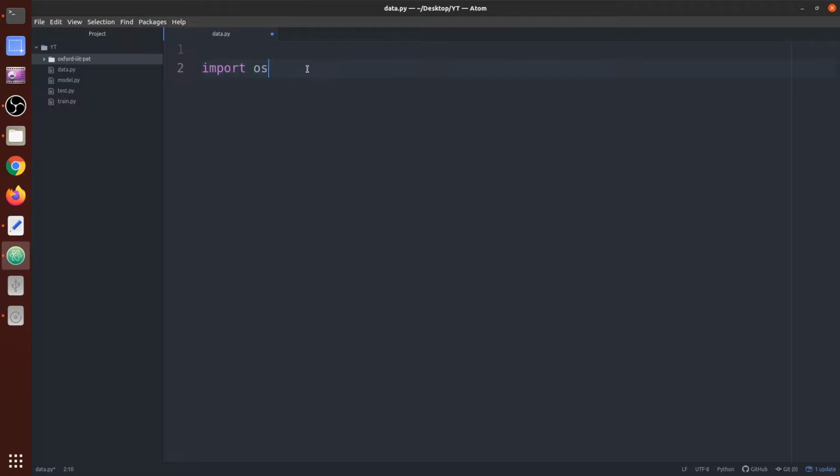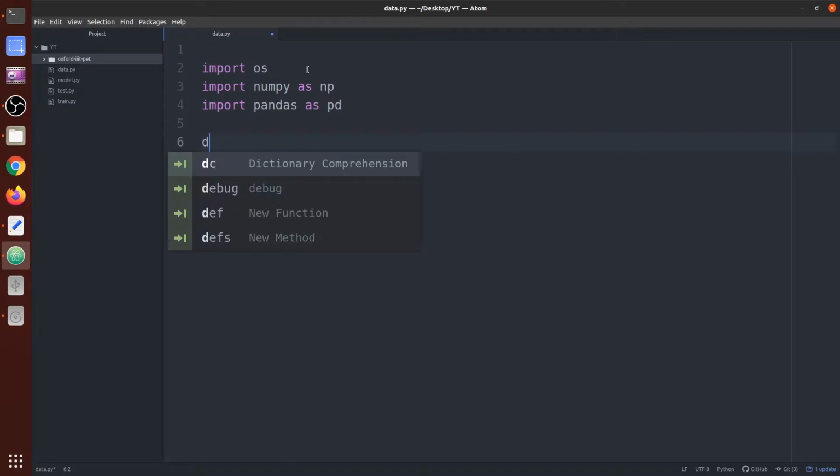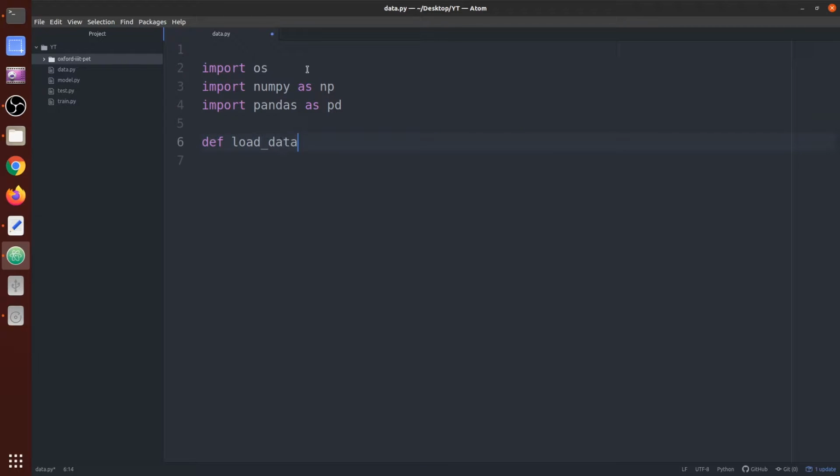Import os, import numpy as np, and to read those files we will import pandas. Now let's write a function load_data, which takes the path of the dataset and gives us the list of all the paths of the images and masks for the training, validation and testing. We are also going to split the training data into training and validation, as they are both in the same file, and it's up to us how we want to split them.